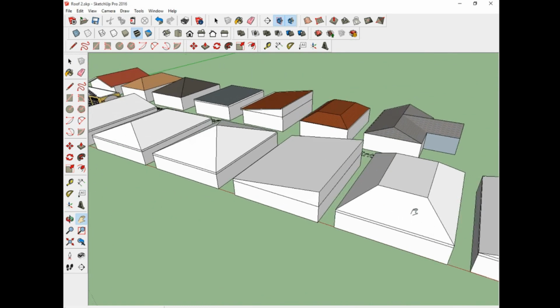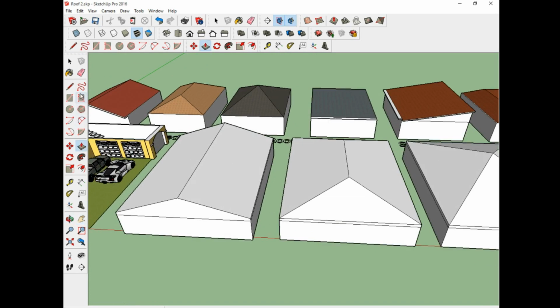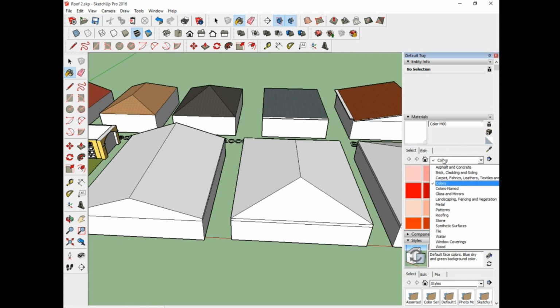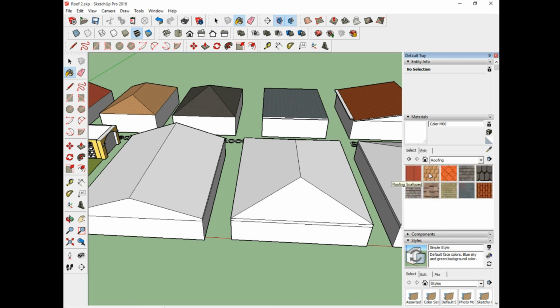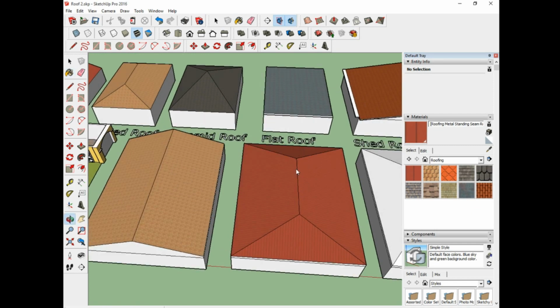Now we can also add texture to the roof. We're going to select roofing, and then you can pick different styles for that.